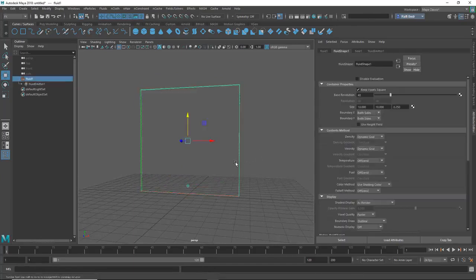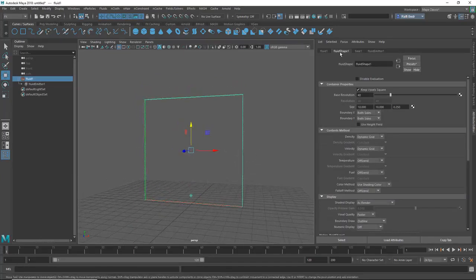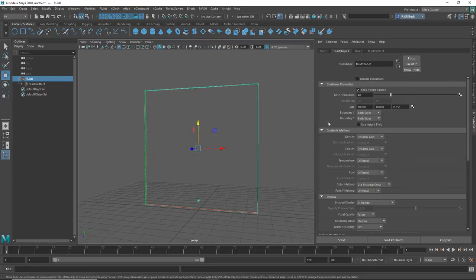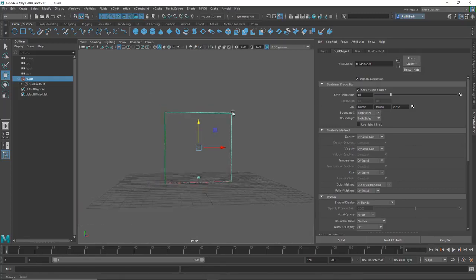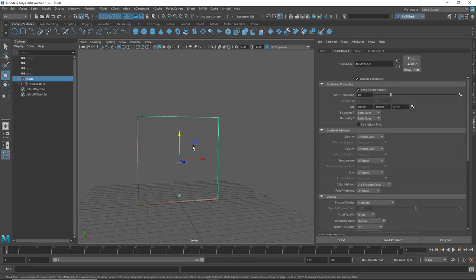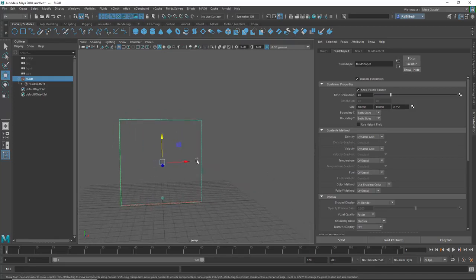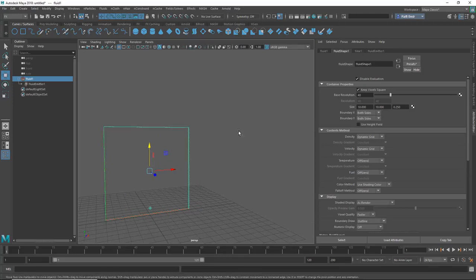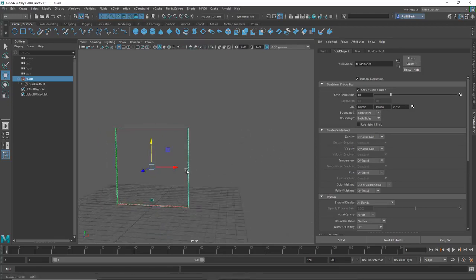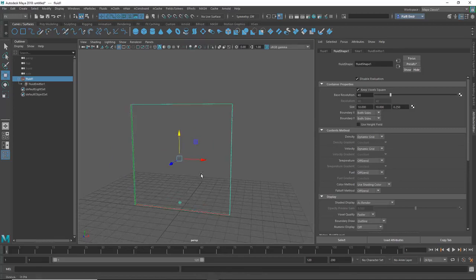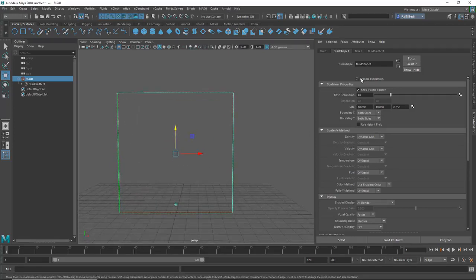Okay, so let's take a look at some attributes in the fluid shape 1. And the first option is disable evaluation. If you click on that and go back and play, nothing will happen because this is disabled. This is very useful. Say for example you have multiple containers in the viewport and you are working on one of them, and when you simulate, of course you need to disable the evaluation of the other containers, right? And this will make your work faster. So this is what disable evaluation does. Okay, let's turn that off.